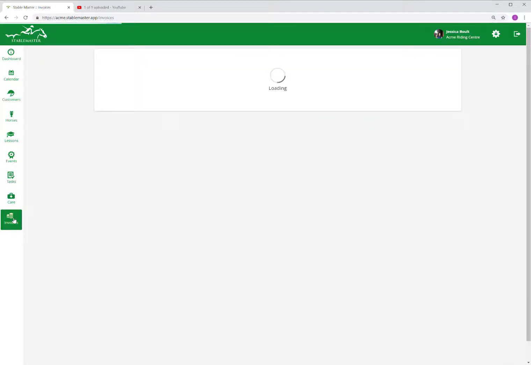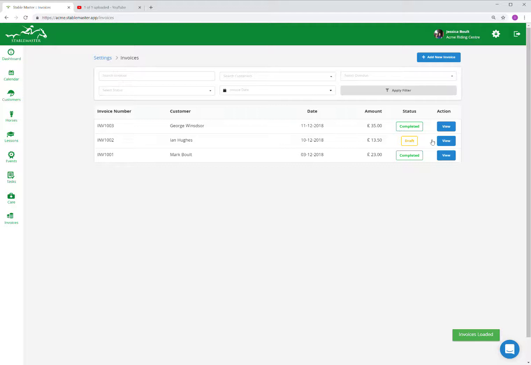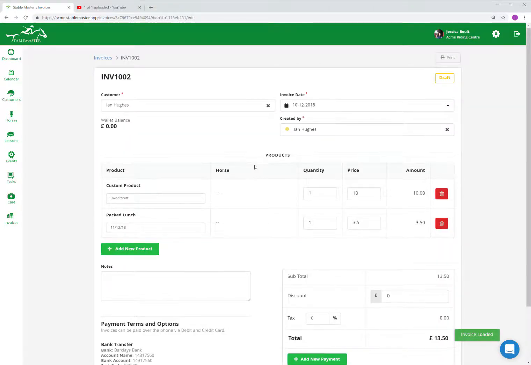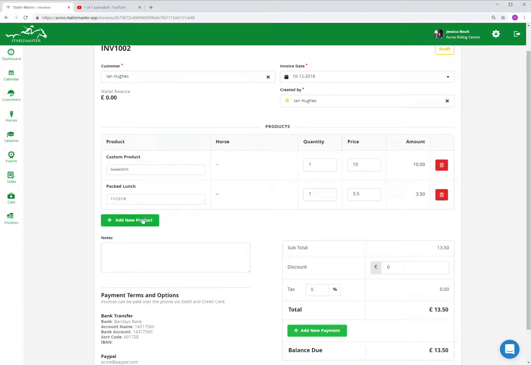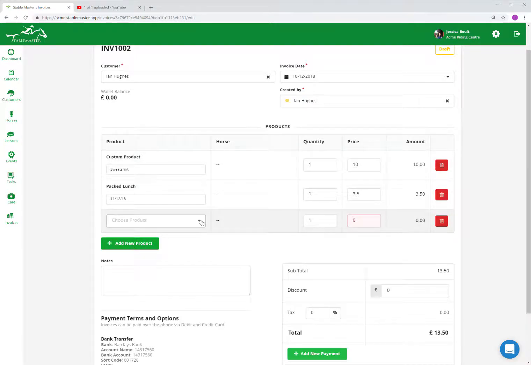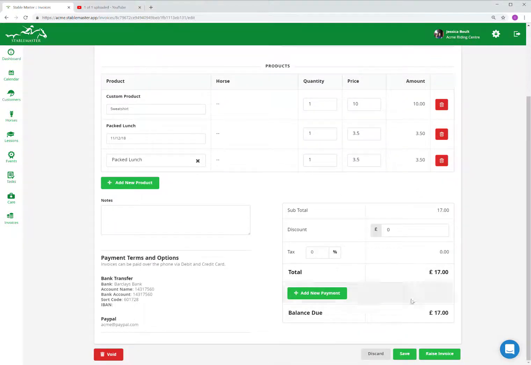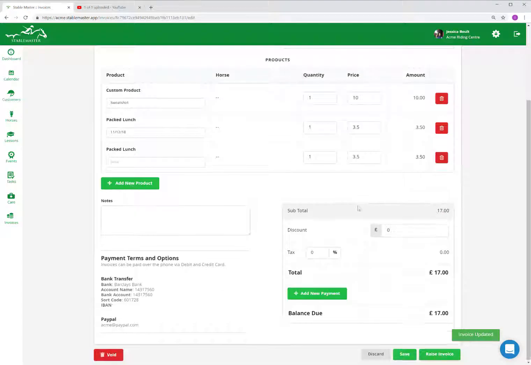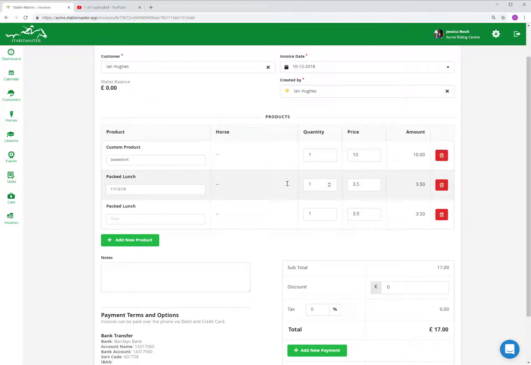Just to give you a quick preview of that, we've got a draft invoice here out to myself, for example, for £13.50. If we dig into that now, as you can see, I can add a new product here, and depending on what products you've configured, they will be available in this drop down. So let's say I had a pat lunch that day as well, and that pat lunch cost me £3.50. That gets added to the invoice, save the invoice, and then it's there as a billable item.